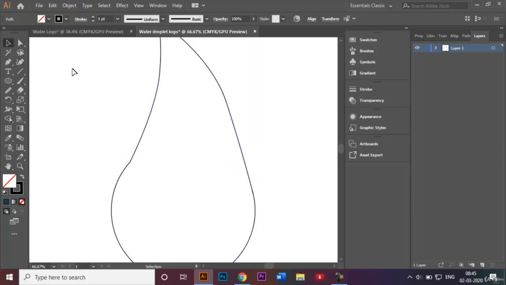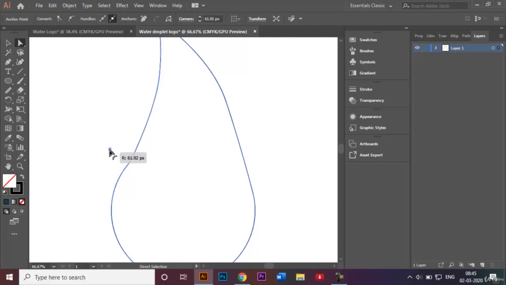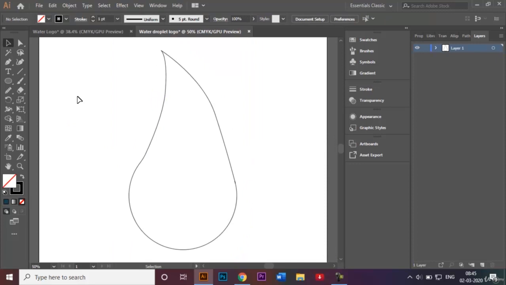Once that's done, I see this one small edge right here, and I want to smoothen out that edge as well. So I'll select this and come over here to the direct selection tool. Select this anchor point, and you see this circle come up. I'll use the circle and drag it outside to create a much smoother path like that.